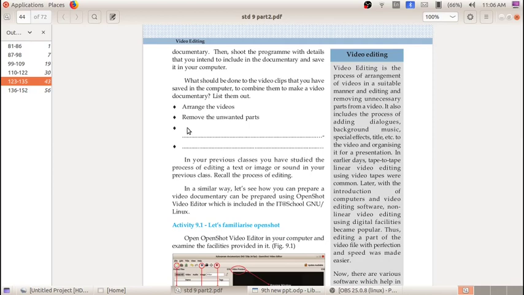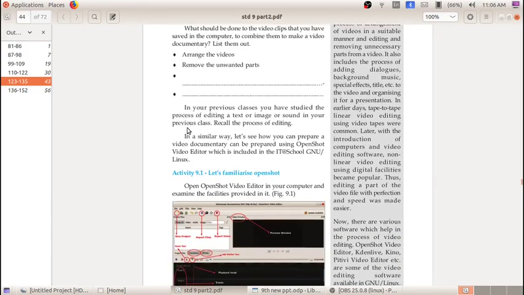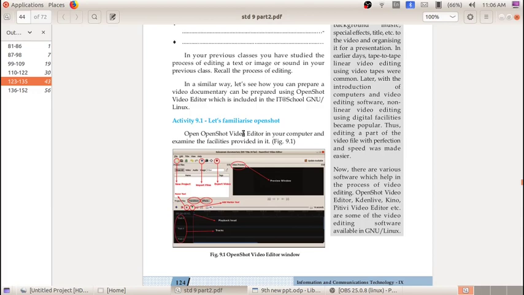We can add some text to that video, or we can provide some titles. As an introduction, we can add some title, and inside that video also we can include some text. So these all are the things that should be done to the video clips while editing. So here is the first activity. What is the first activity?